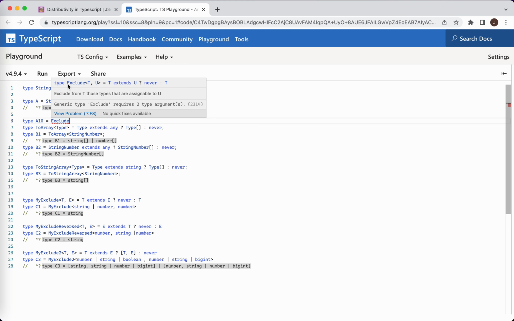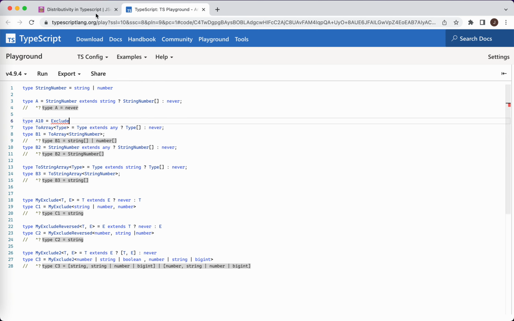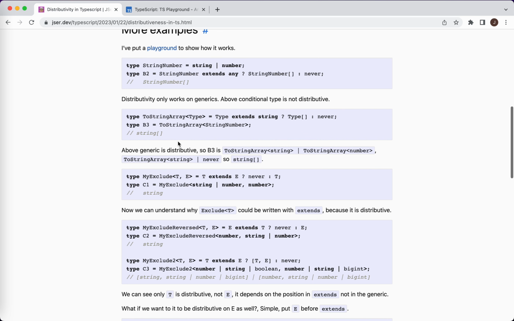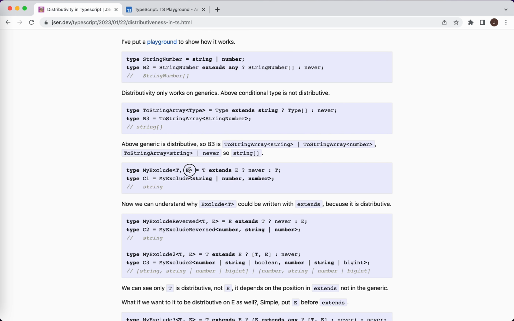The built-in Exclude utility type is: if T extends U, then never, then exclude it, right? Otherwise, use T. Yeah, it's just like what we write here. If you want to exclude E from T, we say T extends E, then never, otherwise T. For me, it's not easy to understand why this means exclude, right? We might exclude string number, pass number, and then you get string. So now we know, because this is distributive.